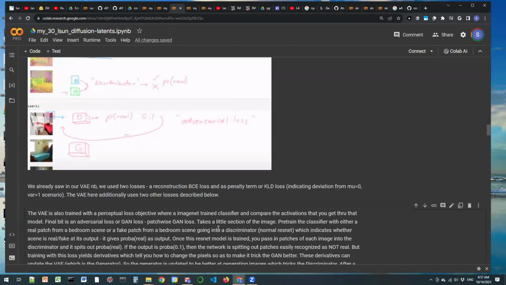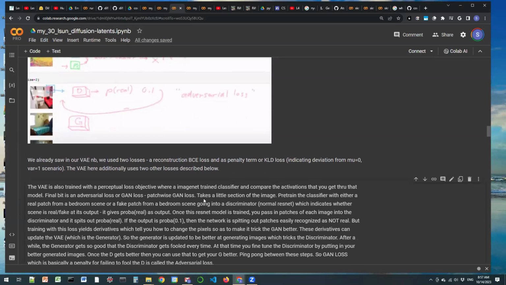He explains that here. If you're familiar with GANs, they're made up of 2 portions: a generator and a discriminator. What we try to do is take little sections of the images, referred to as patches, and train the discriminator with either a real patch from a bedroom scene, an actual patch from a real image, or a fake patch. You provide those to the discriminator and tell it to provide a probabilistic output which indicates whether the patch is real or not, right?